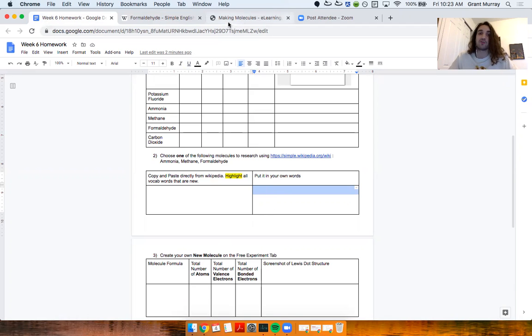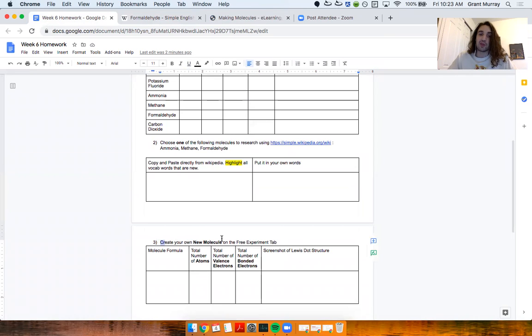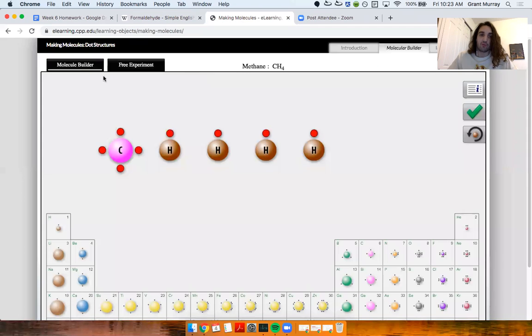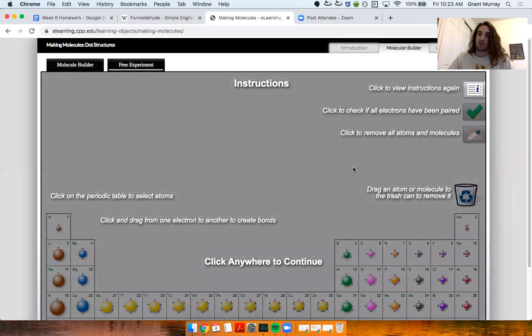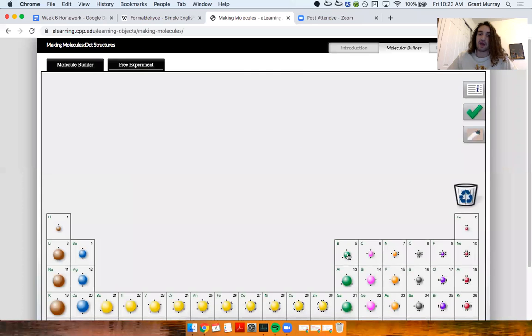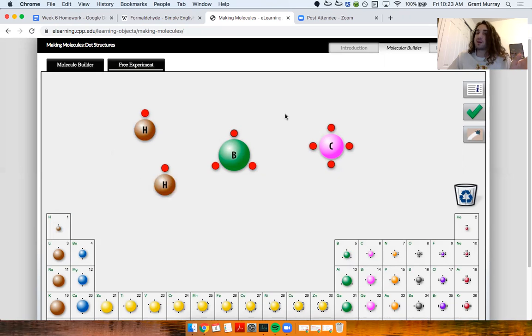The last thing that you have to do is you get to create your own new molecule from the free experiment tab. So this is a molecular builder tab. This is the free experiment tab here. So instructions, again, you get to select as many atoms as you want here. Say I want to do like a boron and a carbon and a hydrogen and another hydrogen. I want to see, can I make a molecule out of this? So your job is to try and connect the electrons, make your own molecule. Don't do this one because I don't think this can even make a molecule.